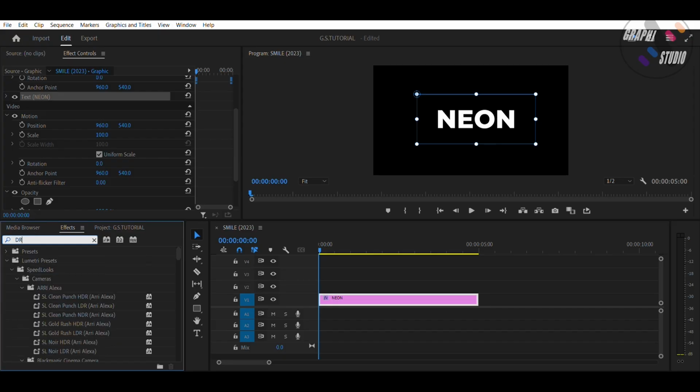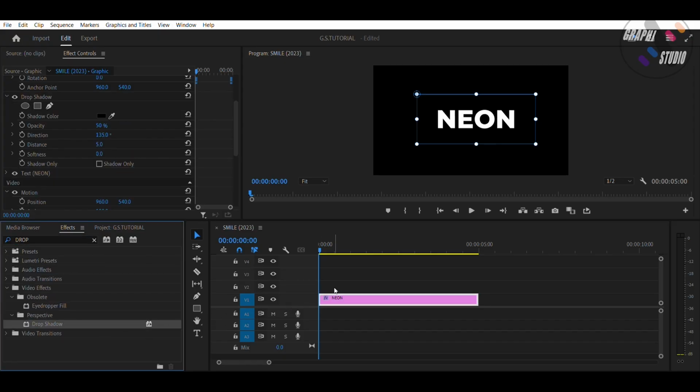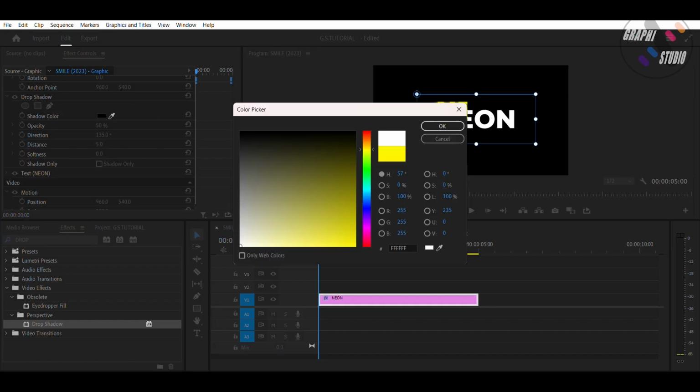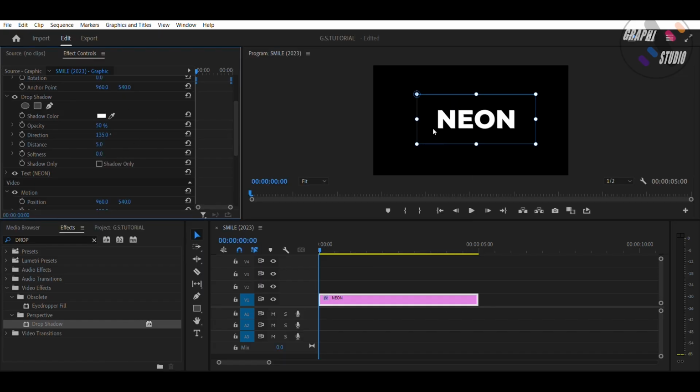Now, go to the Effects panel and search for Drop Shadow. Now drag and drop the effect. Now go to the Effect Controls panel. Now make the shadow color white. Set the distance 0 and set the softness 10.